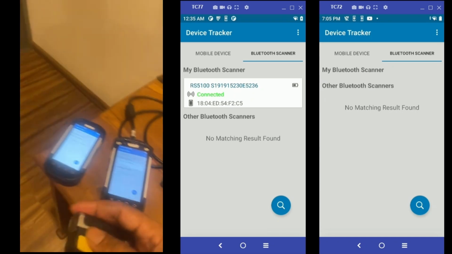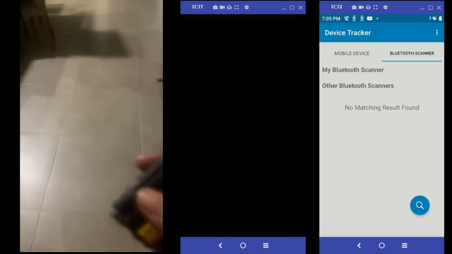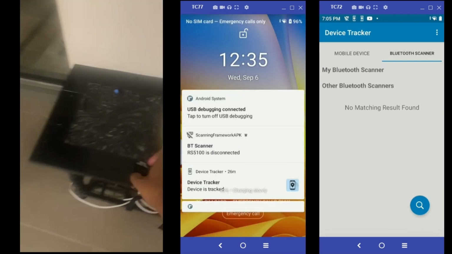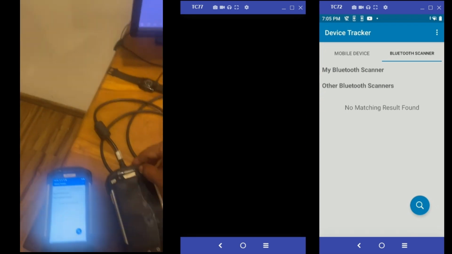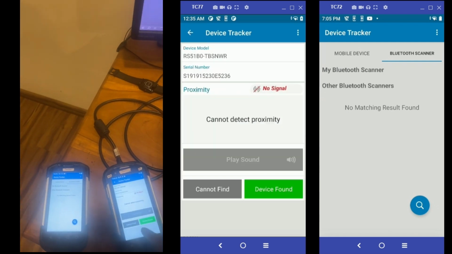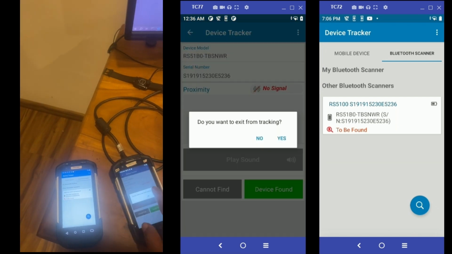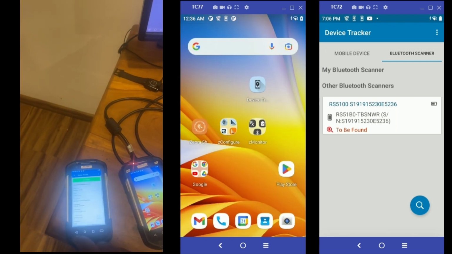Another device can locate a Bluetooth scanner that is out of range from its original connected mobile device. In this scenario, the Bluetooth scanner is initially connected to the mobile device on the left. When the scanner moves out of range and disconnects, an automation rule triggers it to start broadcasting beacons.